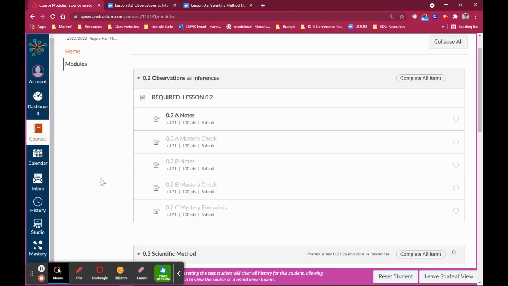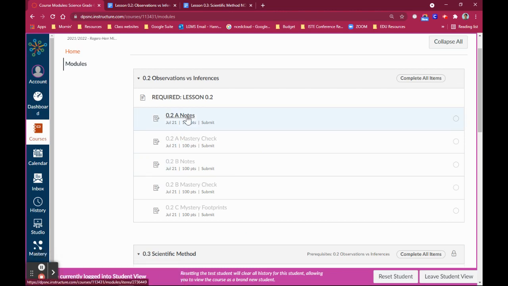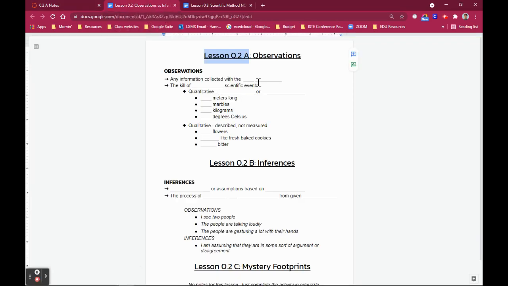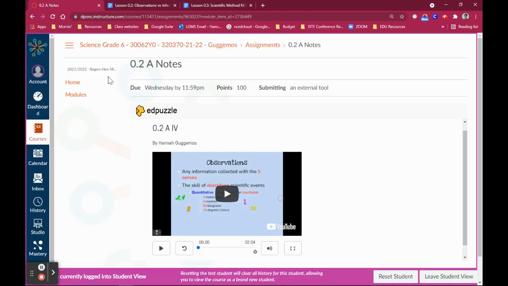So I'm just going to kind of show you what the module looks like as you work through it. So I'm going to click here for the notes. And you're going to have a video of me explaining the information. And if you notice, there's some stuff that's written in red. So you're going to fill that in on your notes. So whatever's in red is a blank on your notes. So here's your notes. You see how there's blanks? You'll fill those in on the slides.